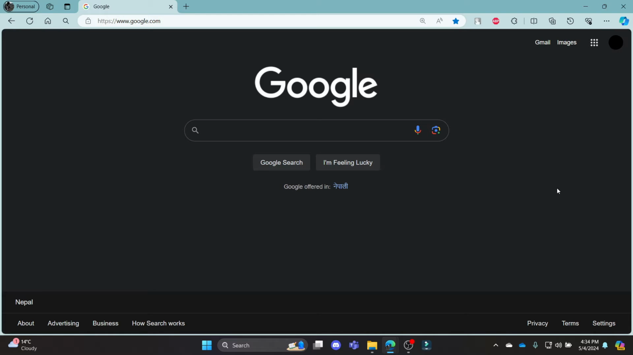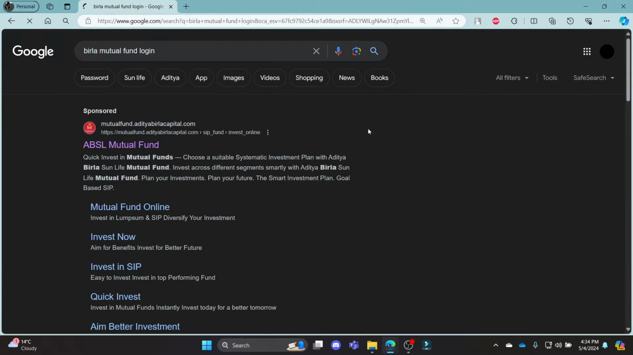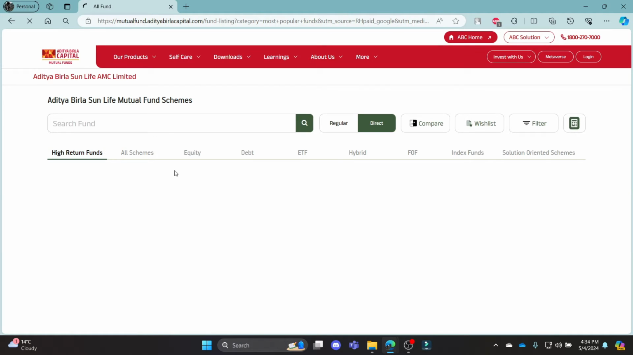In this video, I'm going to teach you how you can log into your Birla Mutual Fund account. Go ahead and open Chrome or Edge browser on your PC. Go to the Google search bar to search for Birla Mutual Fund login. Click on the first link which appears on your screen. It will take you to the official page of Aditya Birla Mutual Fund's account.